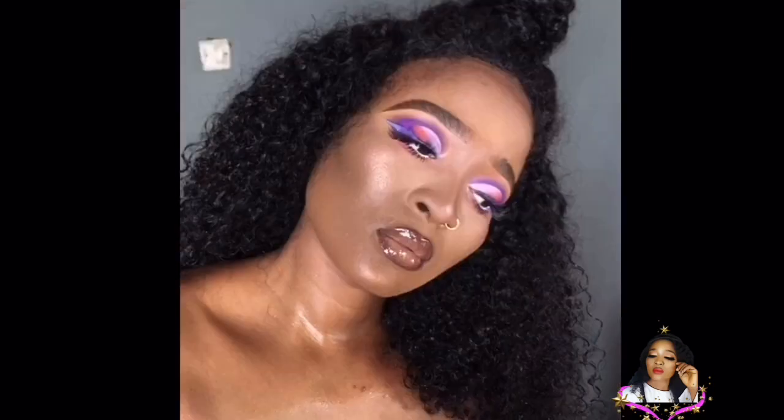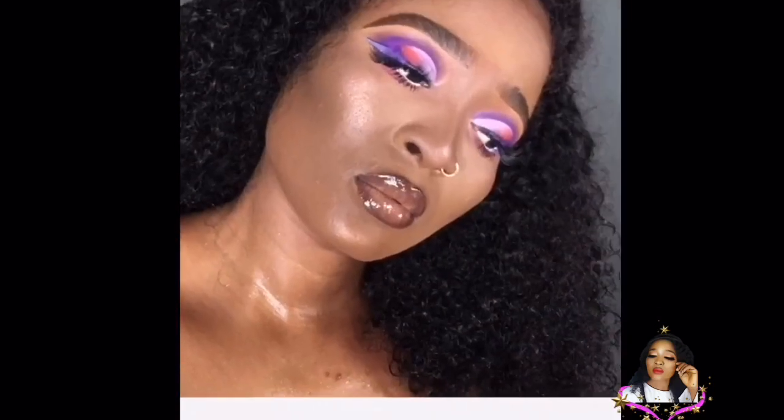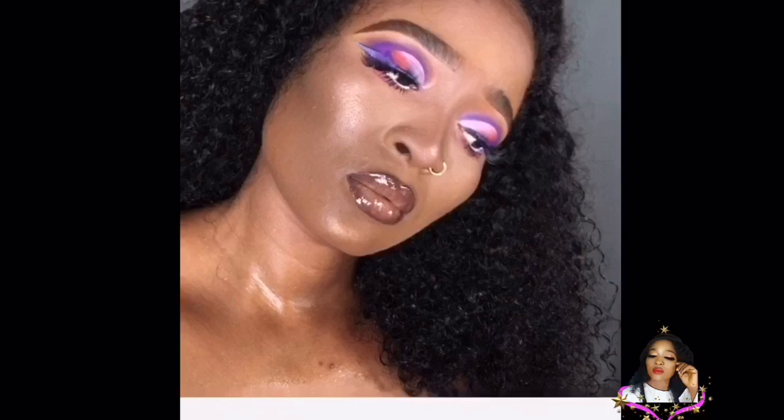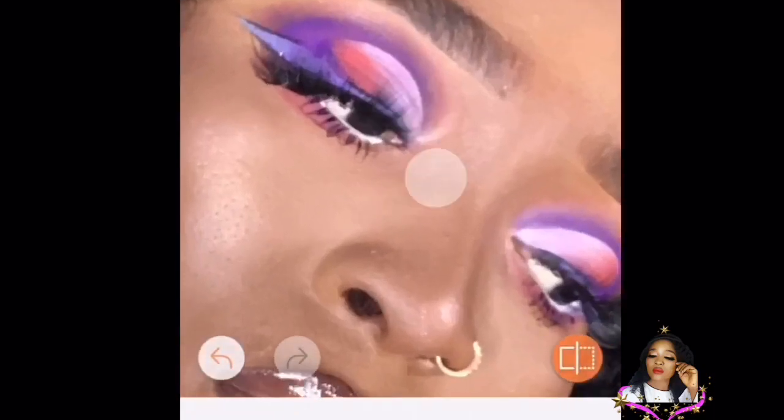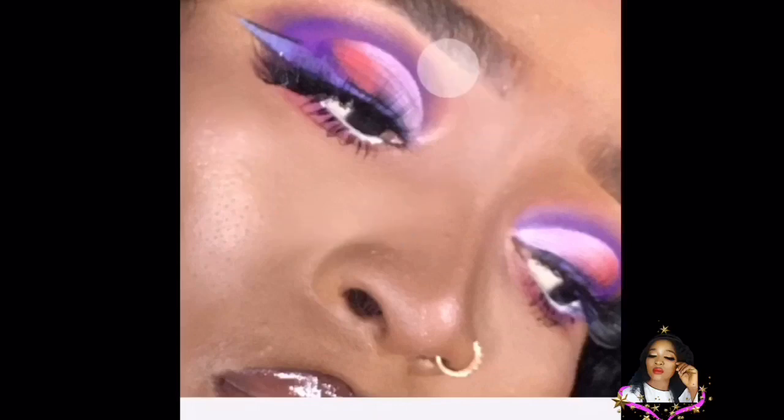So first of all, I normally use Airbrush to smoothen out the skin. Don't worry guys, I'm going to be leaving the names of the apps in the description box. So first of all, I will take the particular picture that I want, and I'll go to Airbrush and smooth out the skin.